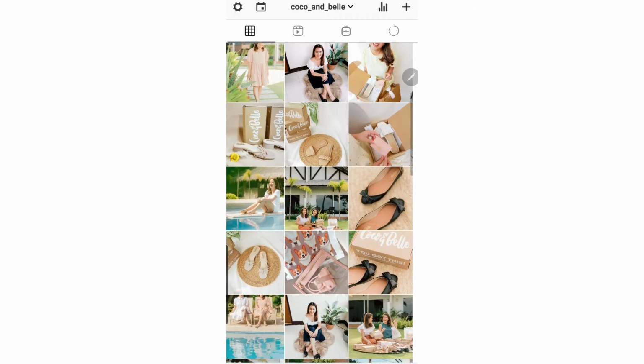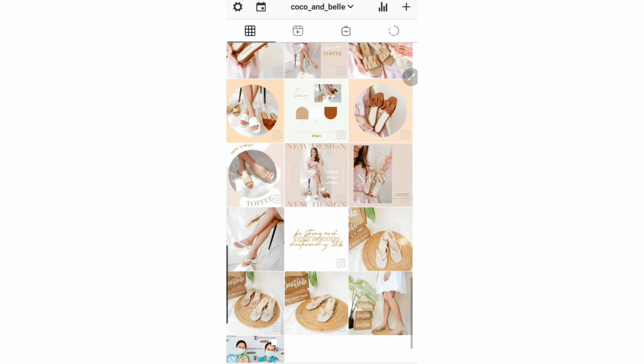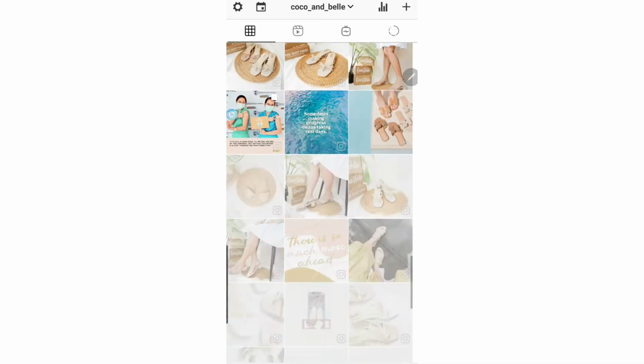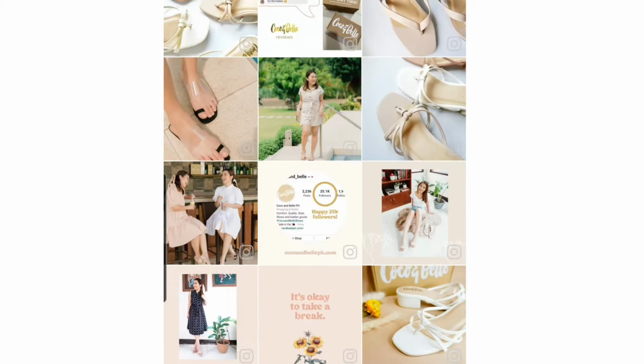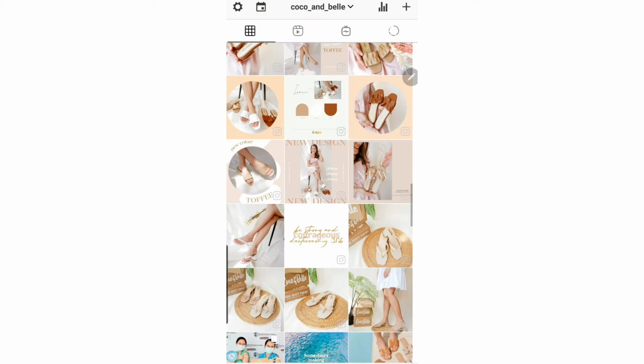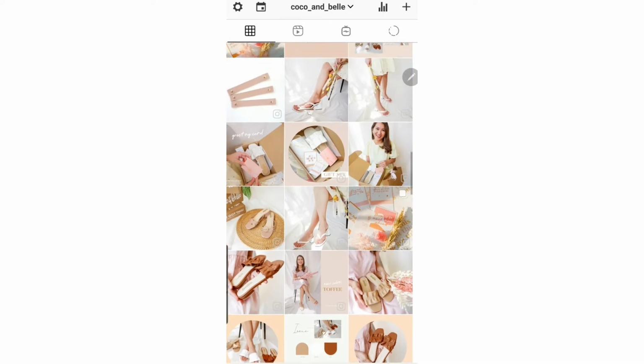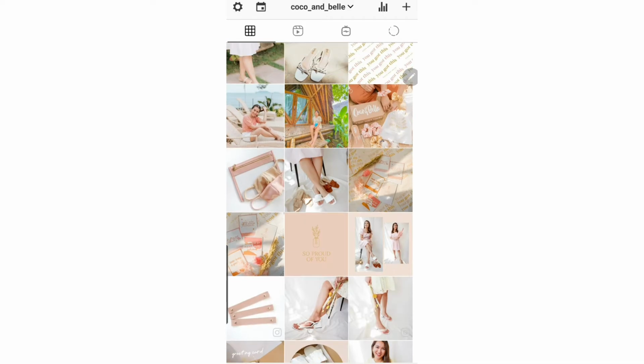Alright, so let me just quickly show you how I use my Preview app. Right now, this is how our actual Instagram feed looks like. If you can see, if it has the Instagram logo there on the photo, that means it's already uploaded. And when it doesn't have that logo, that means it's still up for arranging.